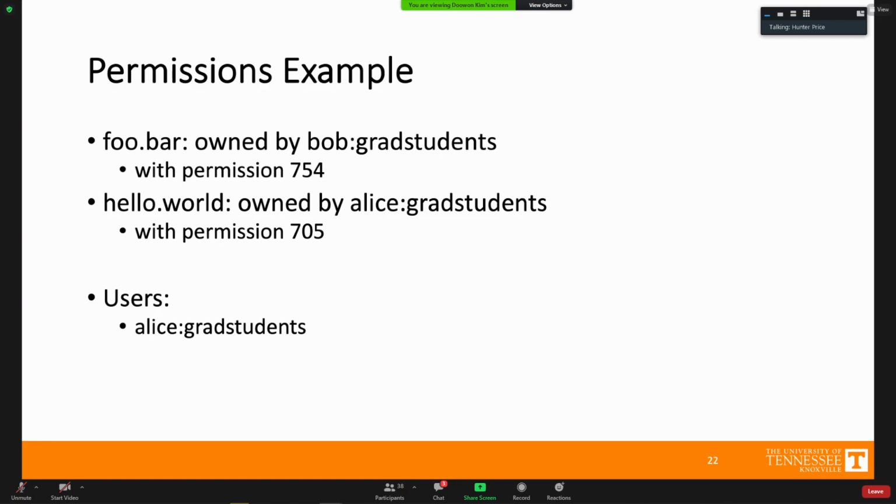Doesn't she have read and execute access to the group? Yes, right. So she can read the file, she can write the file because they belong to the same groups, right? How about the hello world? Are you asking if Alice can access it? Yes, still Alice. Still Alice is a hello world.